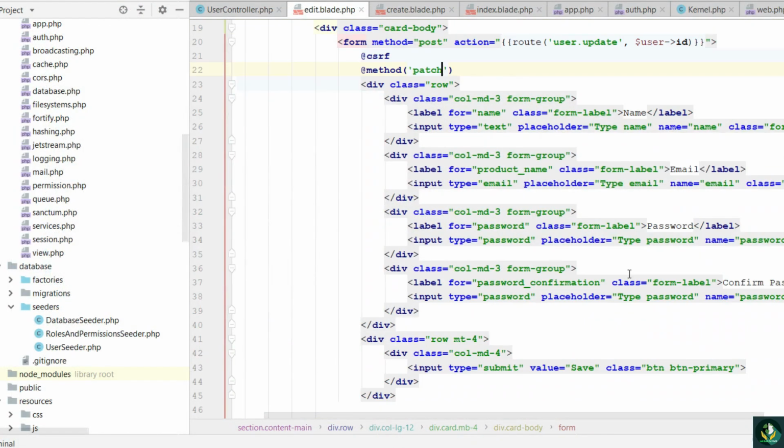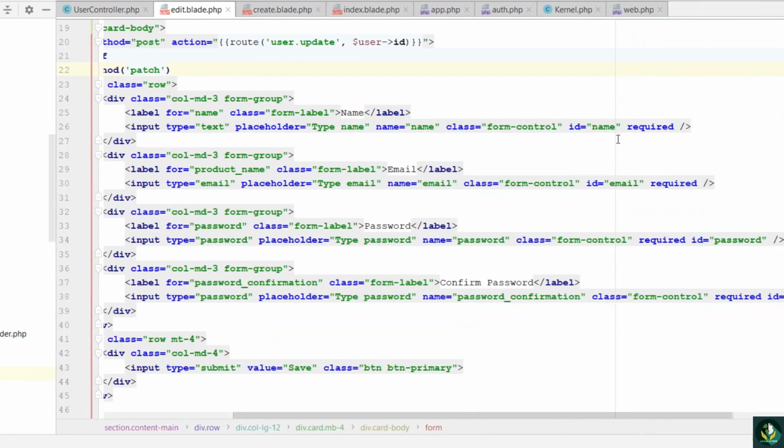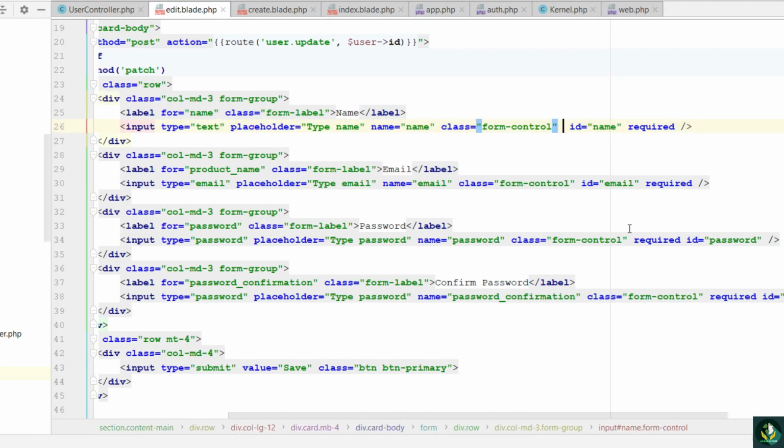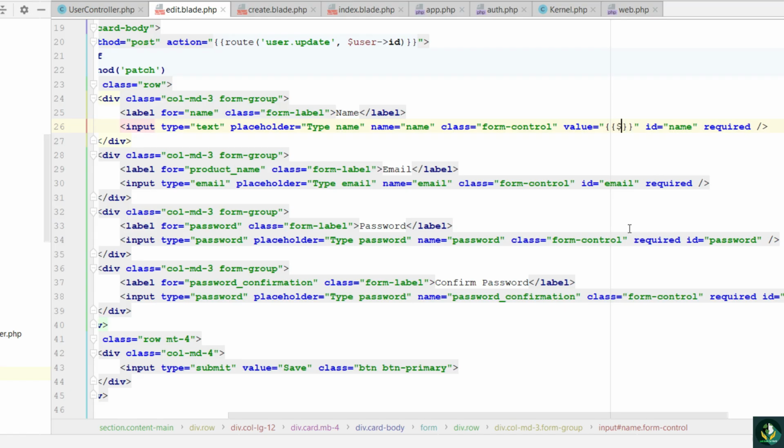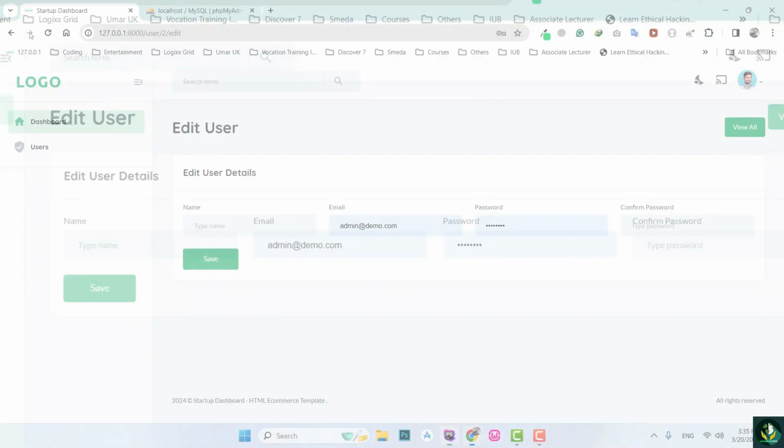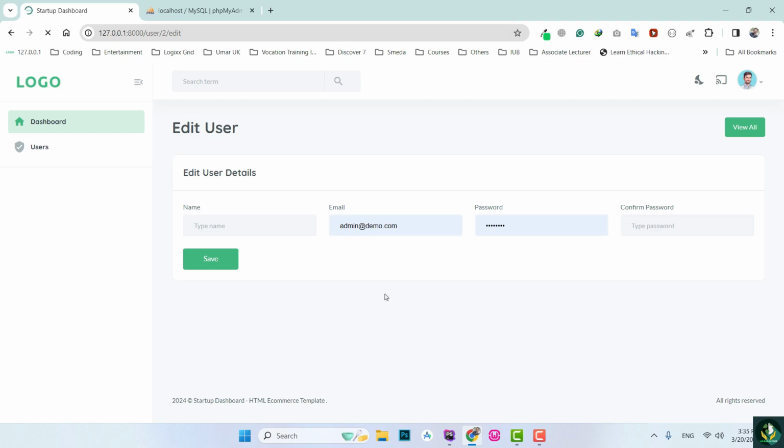Now let's display the values of these fields. Let's use value and pass user name here. Let's copy it, paste it here and change it to email. Let's save it and let's refresh it, and it's showing these values now.